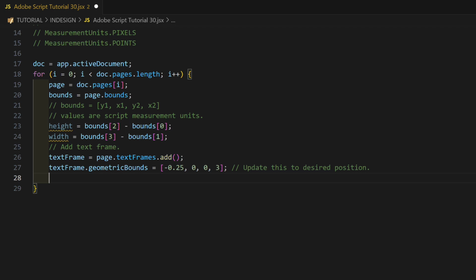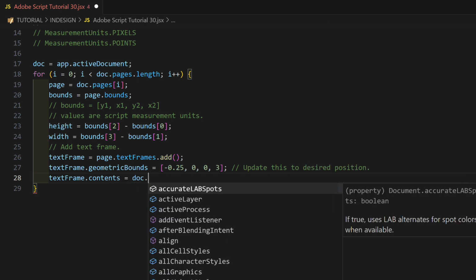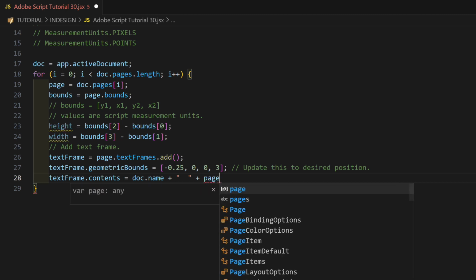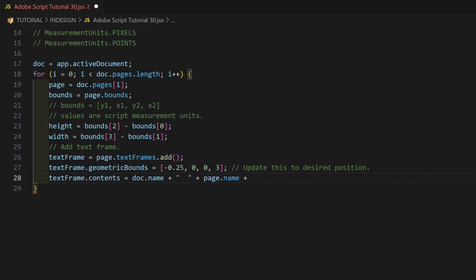Next is the contents of the text frame. textFrame.contents equals doc.name plus 2 spaces plus page.name plus 2 spaces plus width plus space x space plus height. To start, style the paragraph with basic paragraph, then change desired properties.